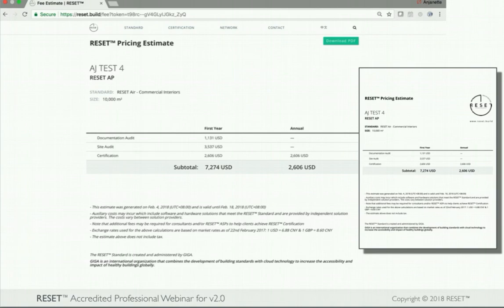From that pricing estimate, it will itemize the different pieces of the certification, including your documentation audit and the site audit. Then you will also have the ability to print a PDF. This is a handy way if you wanted to talk to a prospective client about the hard costs that are involved with the Reset certification.